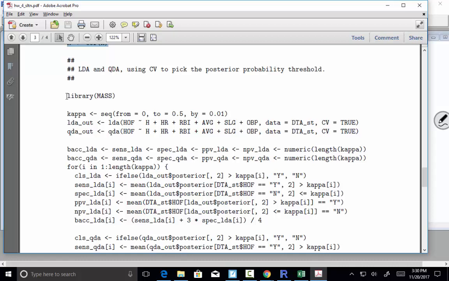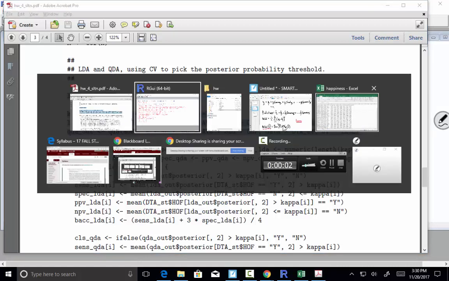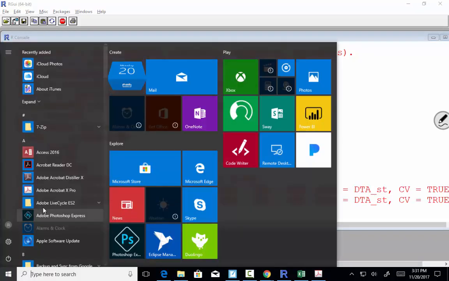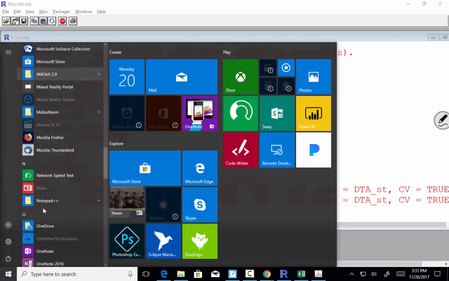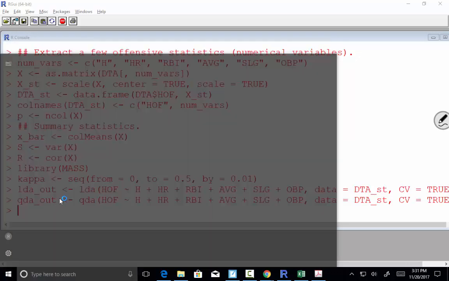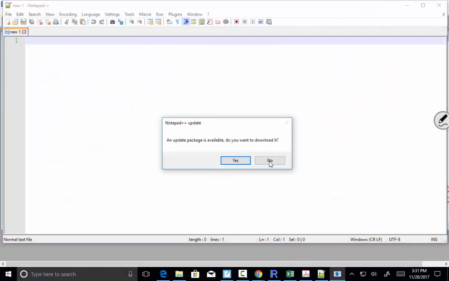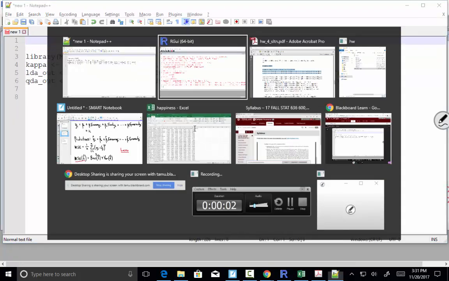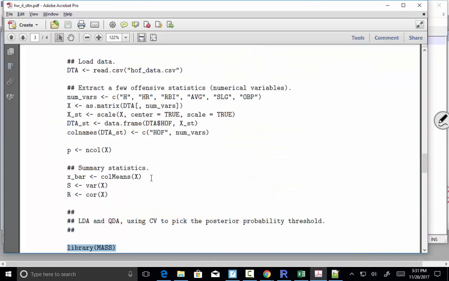So the code that I have in the solutions is one way to do this. It's kind of a shortcut way that uses the CV argument of LDA and QDA. I asked you, or I told you I preferred that you write your own code for this. So let me write it here in class. Let's get a text editor. Get the start of the code here.